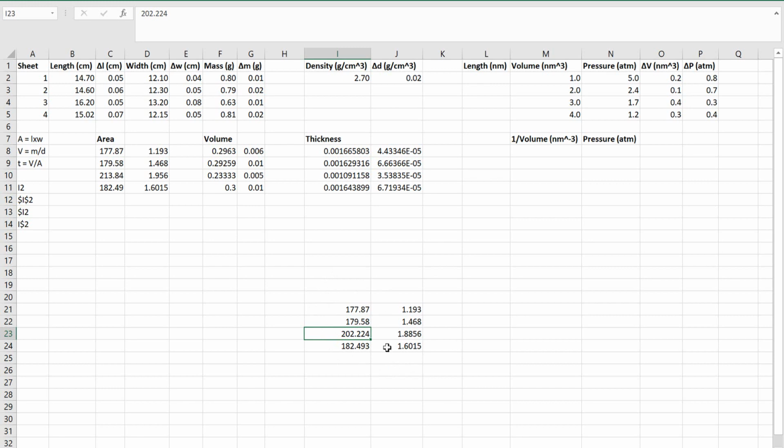Sometimes pasting values will be helpful for you. Usually I would just paste it over to Word so that my formatting is better.